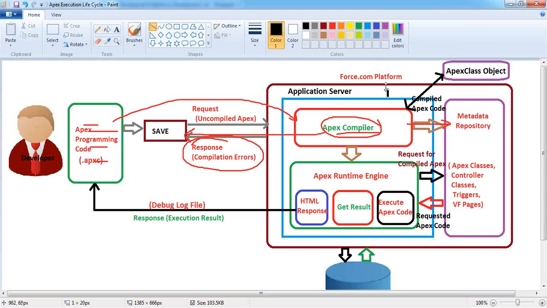That ID will be sent by the Apex class object back to the Apex compiler. Now the Apex compiler will receive that ID here. As soon as the code has been compiled successfully, the compiled Apex code will be stored inside the metadata repository. Along with that, one copy of the code will be stored inside the Apex class object. Once the class code has been stored inside the Apex class object, this object generates one ID for that class code, because the entire class code is treated like a record inside that table.